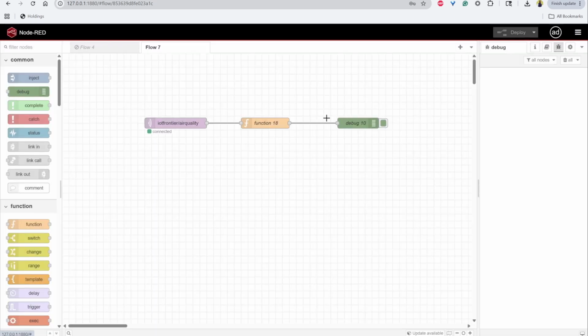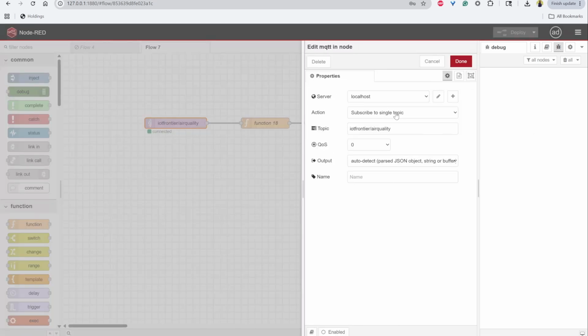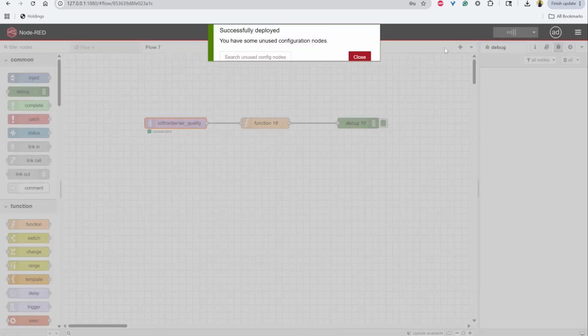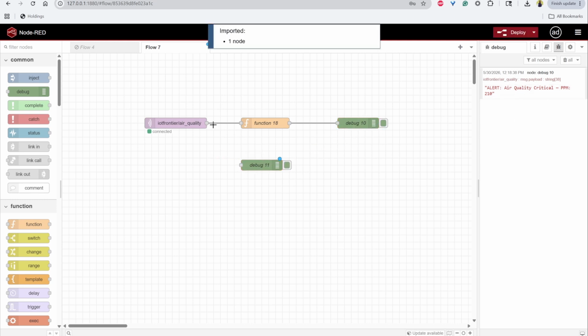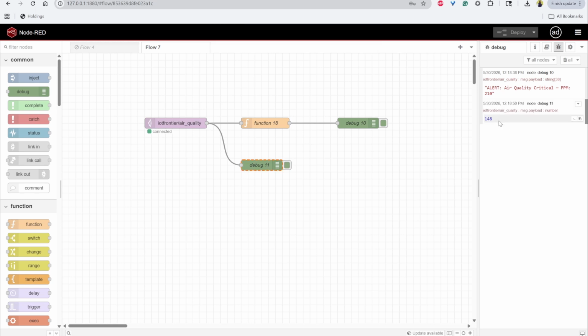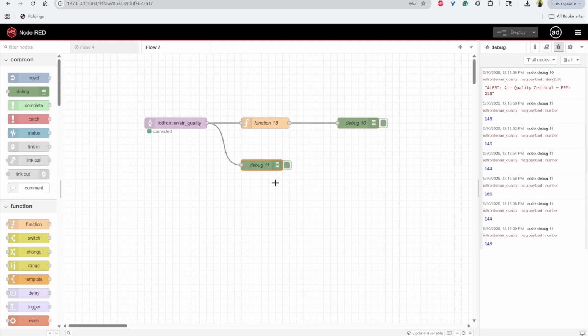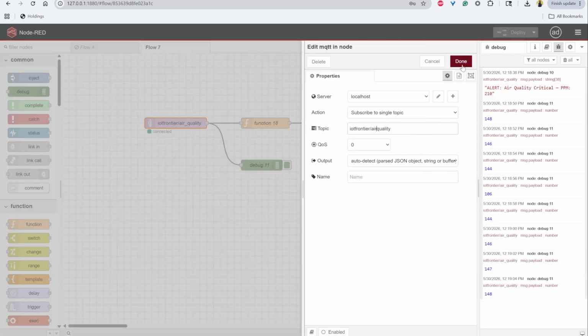After deploying, you can see there are no debug messages coming. For example, if I change it to air underscore quality and deploy it, let's see. Now we can see the value, 210, it is giving me the values. I can also place one more debug before the function and see the values. You can see the normal values 148, 146. That is debug 11, this one. If it is debug 10, that means an alert is coming. So I can just stop this and again make it air quality.